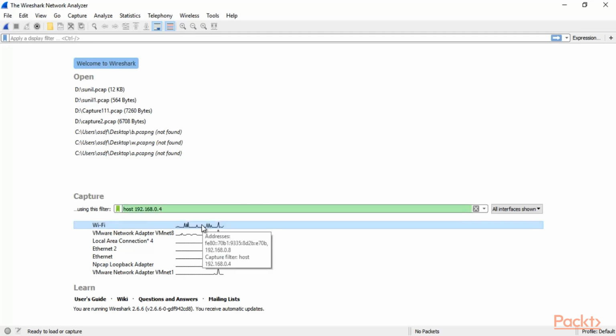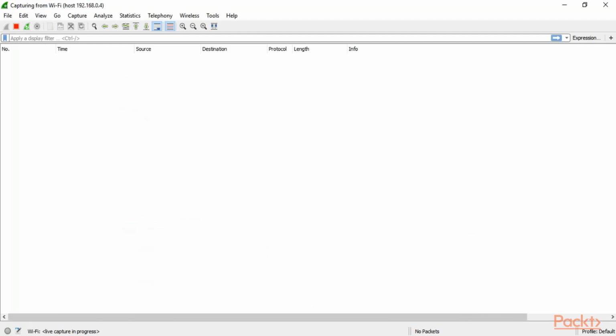Now you can select your adapter and double click here. Now you can see here that there is not a single packet captured by Wireshark because there is no such IP address. Got it? Basically my IP address is .8 and I have typed .4, which is the wrong IP address. That's why there are no packets inside Wireshark. Got it? So actually capture filters work.